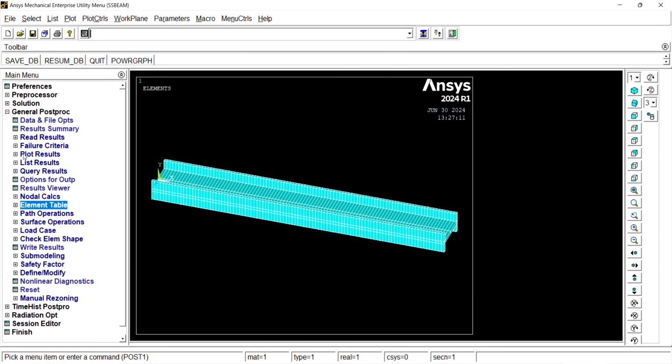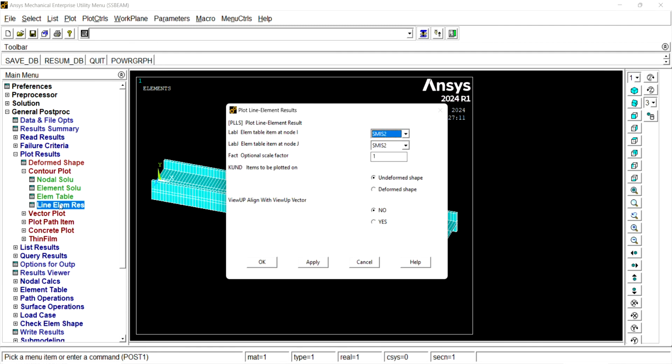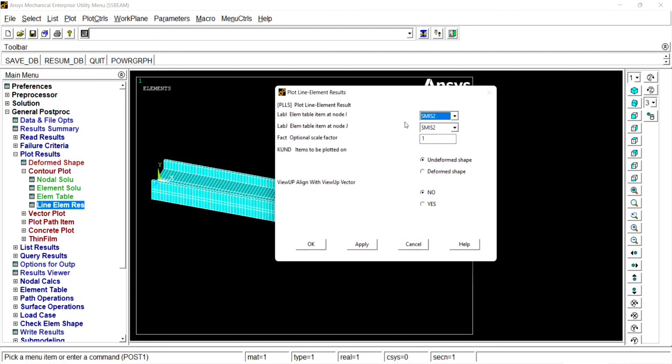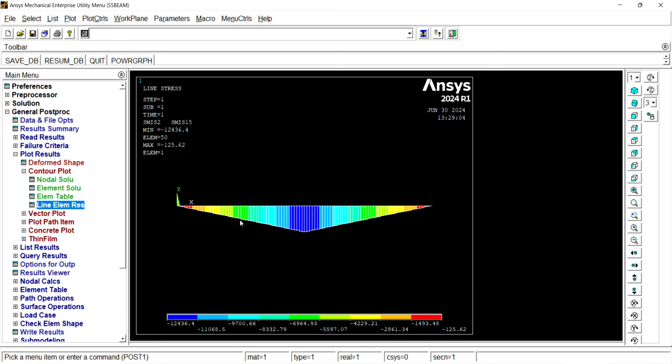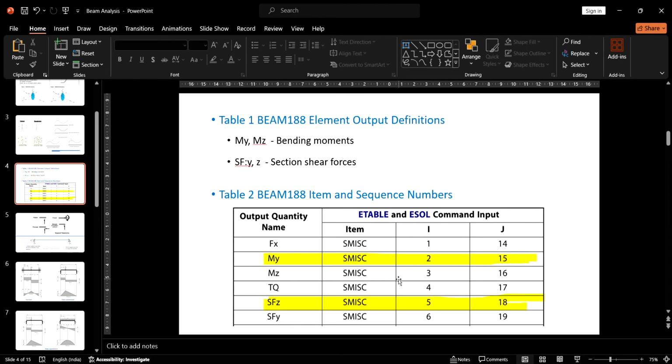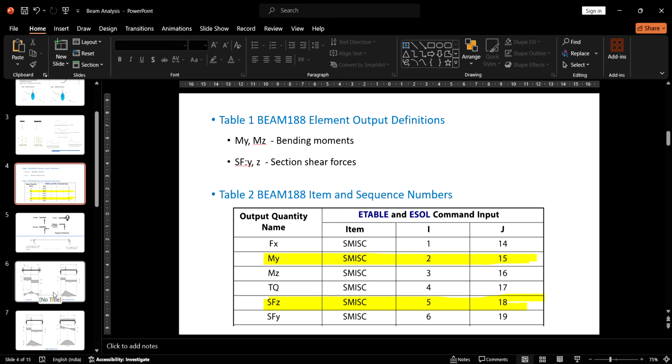Now we can go for this plot result, plot line element resolution. Here if you call move on 15, you can change the view. You can see the bending moment diagram. Okay, move on 15. There is the bending moment diagram for the simply supported beam, as I can capture.